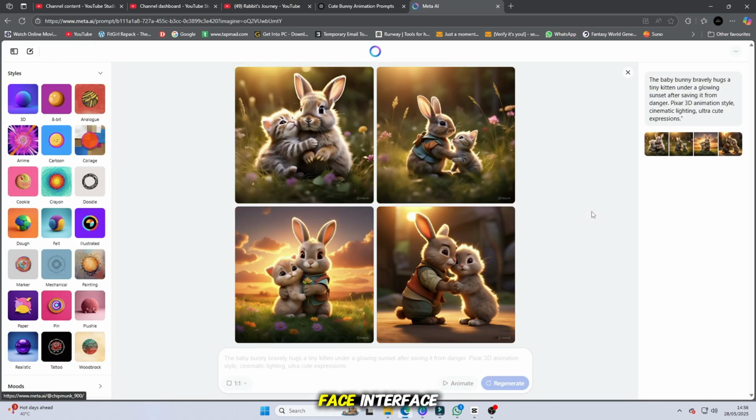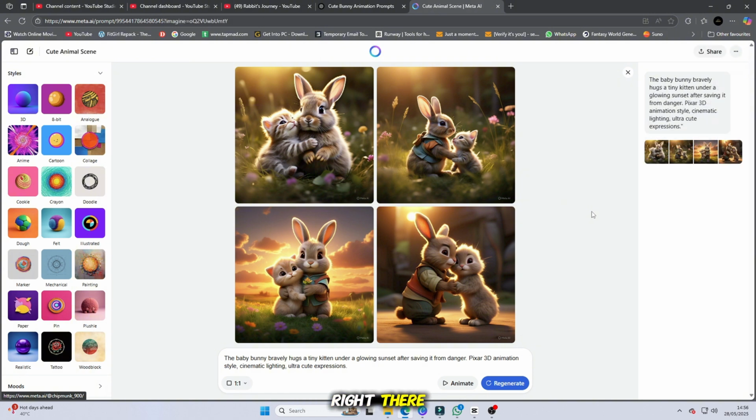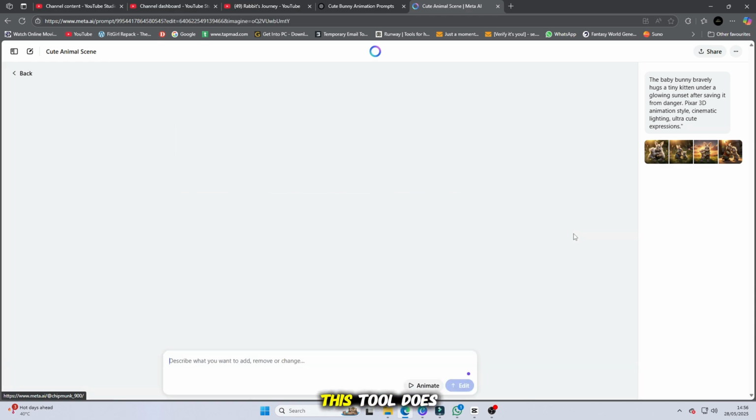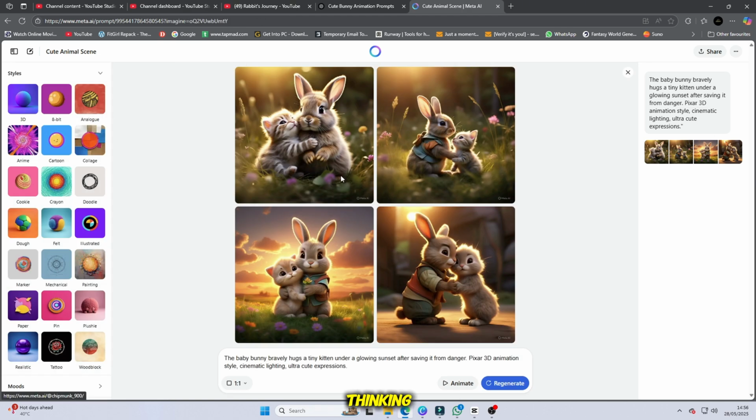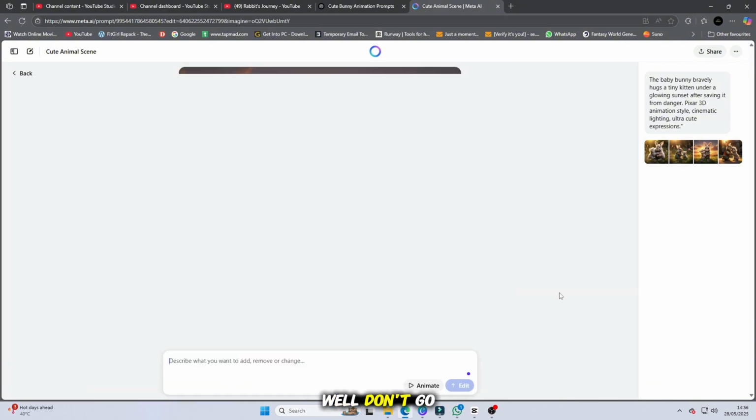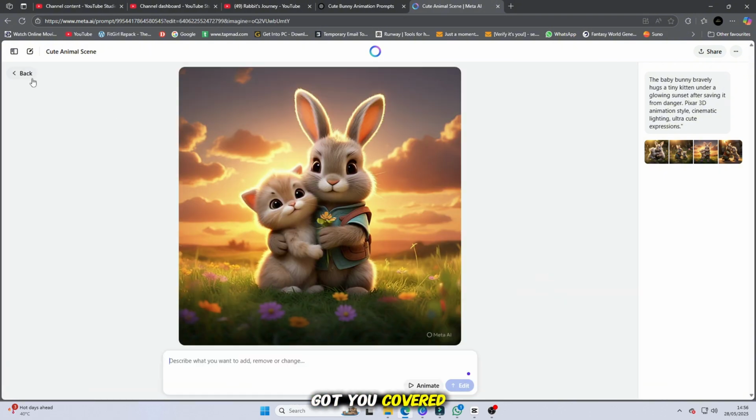Now take a look at the interface. All you need to do is paste your prompt right there. And boom, just like that, it'll generate a realistic full HD quality image. It's crazy how good it is, way better than what you'd get on most paid websites. So yeah, save your money. This tool does it all for free. But hey, I know what you're thinking. You don't just need images. You want videos, right? Well, don't go anywhere, because I've got you covered.